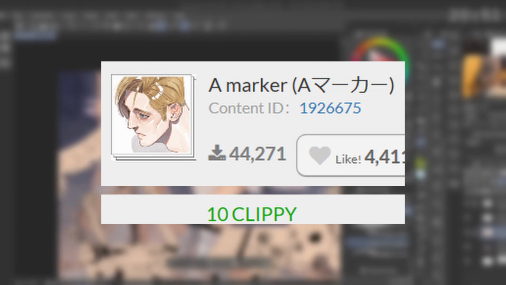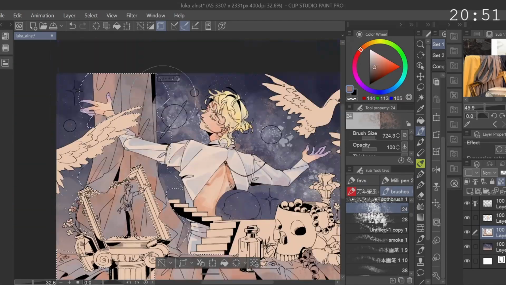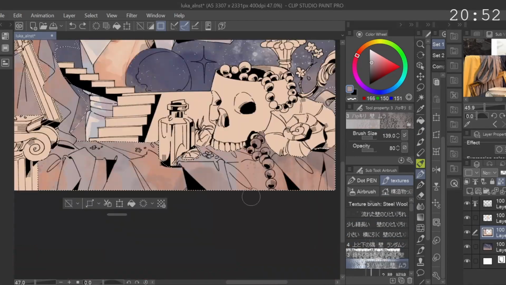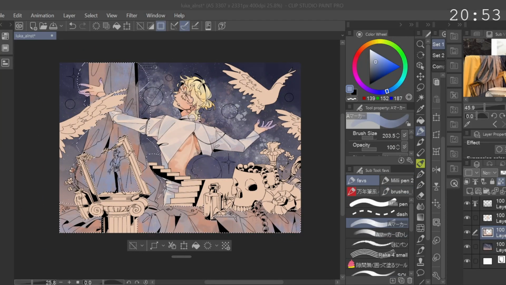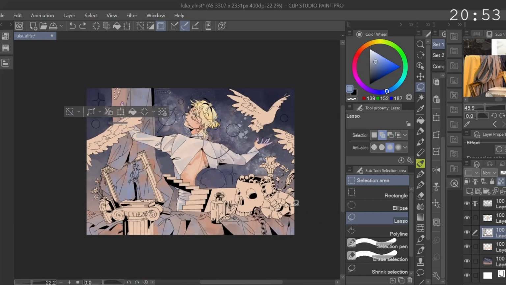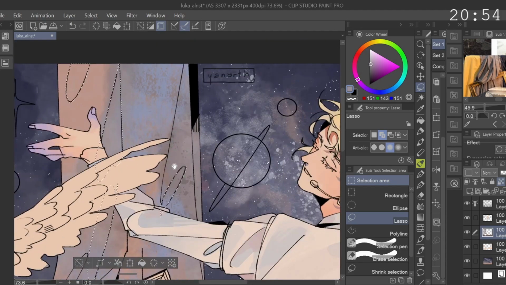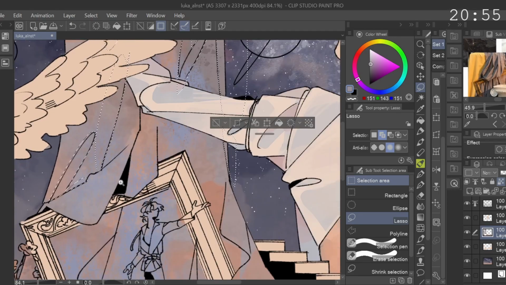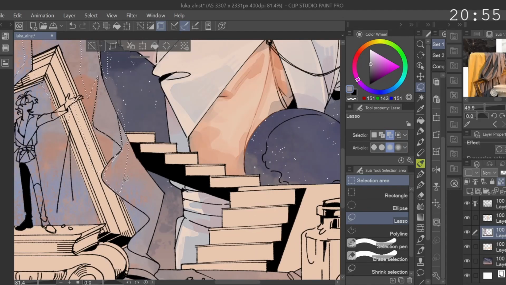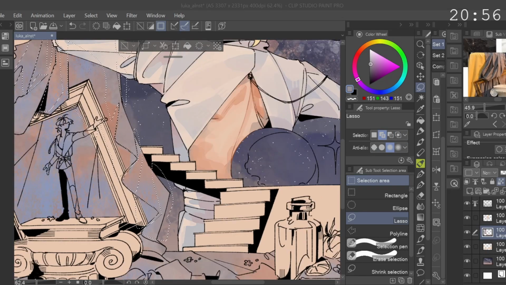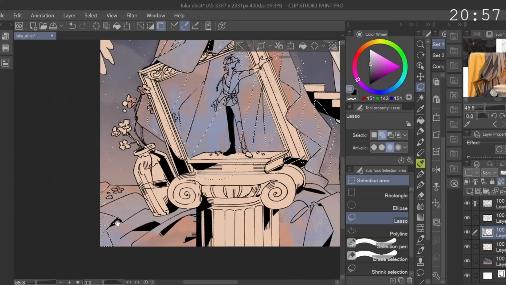Ever since I found it, it's been the only brush that I use for coloring, and it's the best, I would say. Though heads up, this brush is 10 clippies the last time I checked, so you would have to either buy it or own it. Sometimes I have events so you can get the coins and you just buy it with that. And then I added a few of these texture brushes on top just to give it a bit of a rougher texture. So I'll let you guys enjoy the process of that, and I'll see you guys in a little bit.